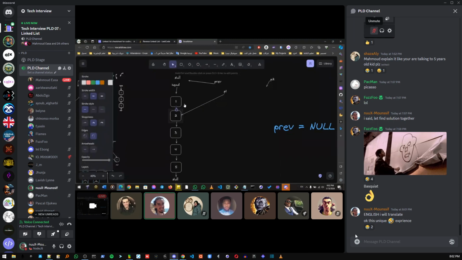Head next will be null. Okay, because we are converting each node's next. So for example, 1 was pointing to 2, this time it's going to point to null.